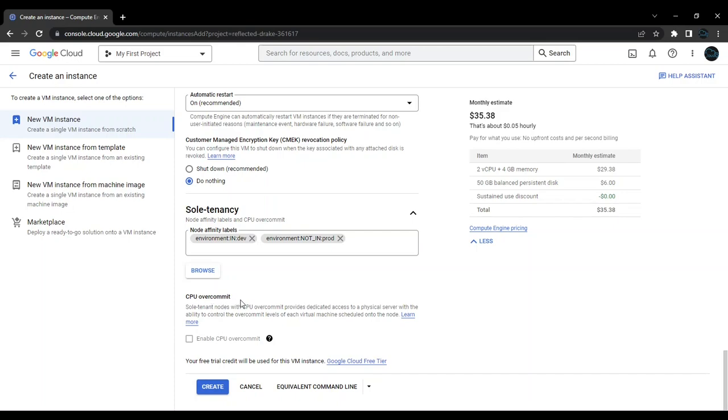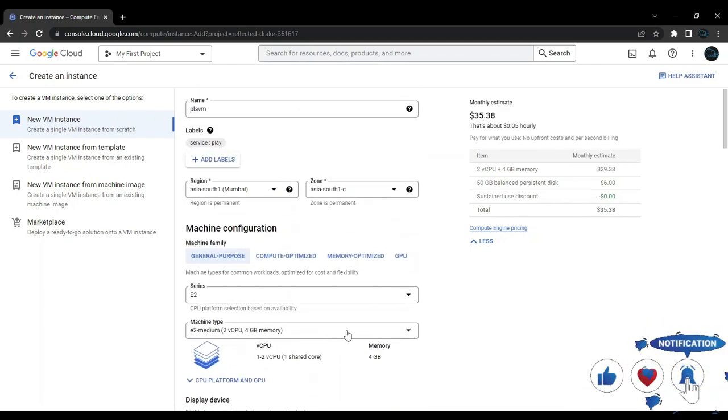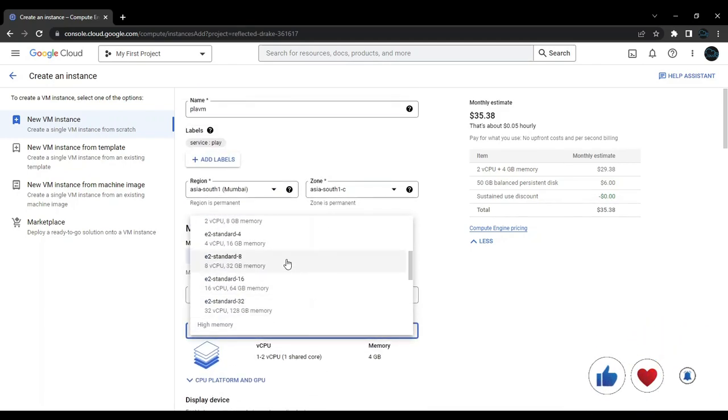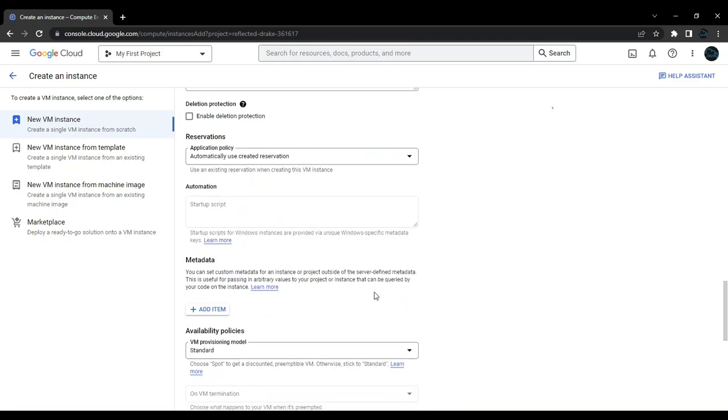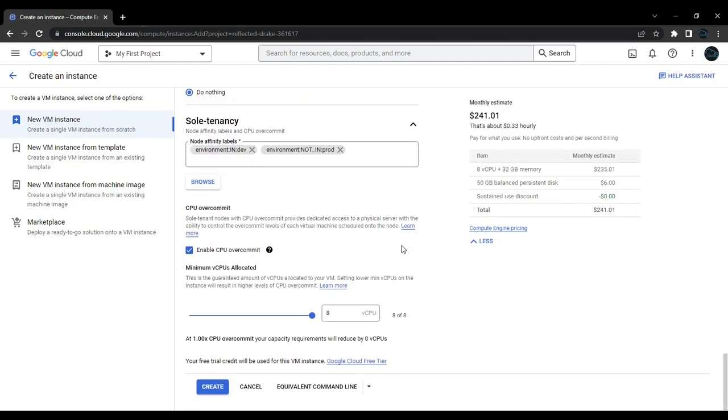So at this point, you can specify the value for the minimum number of vCPUs that are allocated to this VM, but this only works on machine types with 4 vCPUs and above. So let's select one with those specs. And for this case, E2 standard 8 will do. Then enable overcommit. Now, the overcommit level represents the minimum number of underlying CPU threads, that is vCPUs, that are guaranteed to be available for this VM.